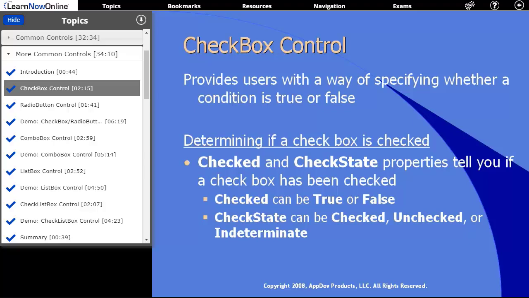So it's checked if the user checked it, it's unchecked if the user maybe checked it and then unchecked the checkbox, and if the user hasn't done anything yet, then that checkbox is indeterminate. So you can use checked or check state depending on whether or not there's two possibilities or three.